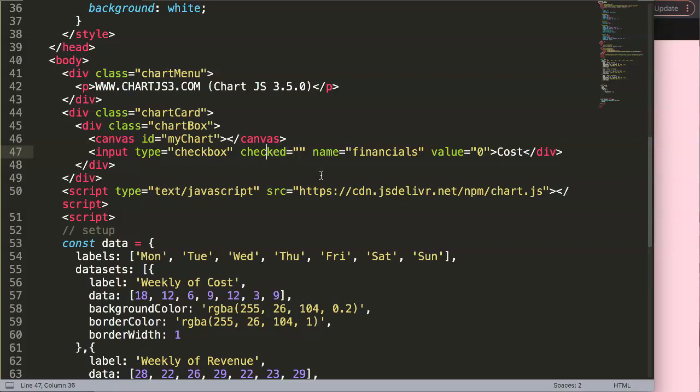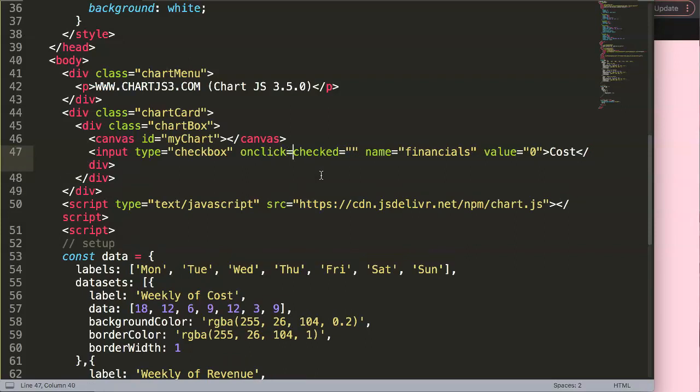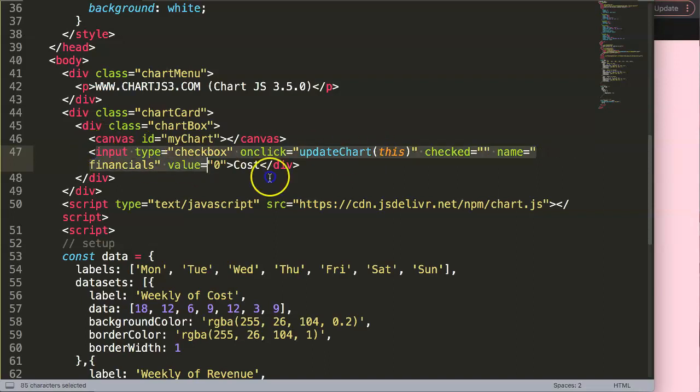And then we want an onClick function here, and this function will be called updateChart. Very simple, very straightforward. And here I'm going to grab the value, and the value will be this specific input here. We say this, and this is referring to this specific checkbox. So once we did this, we're basically done here.